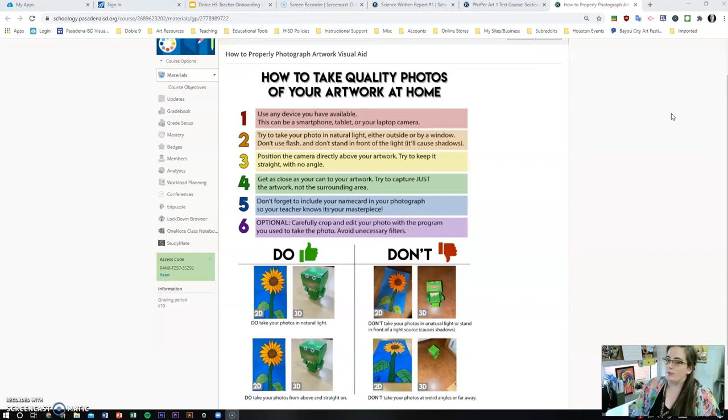I recommend using your phone with the app to submit because that's more convenient, but I'm also going to show how to use the laptop cameras to take your photograph and submit it that way for those of you who don't have smartphones. Number 2, take your photographs in natural light as best as you can.